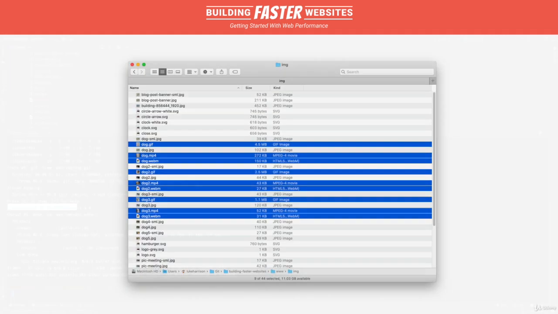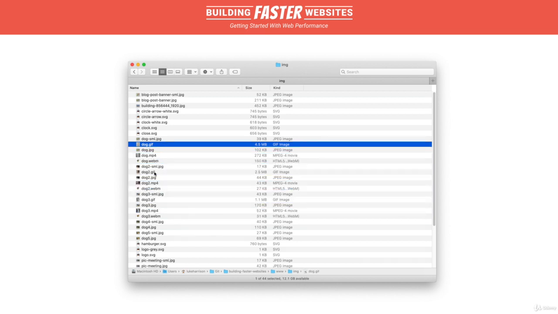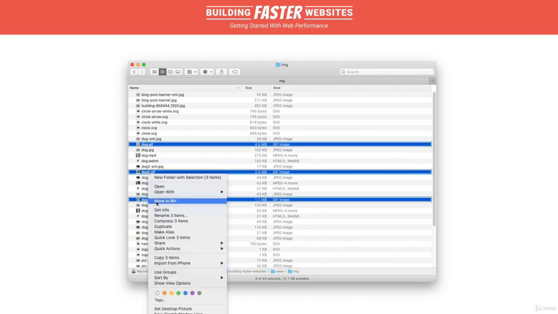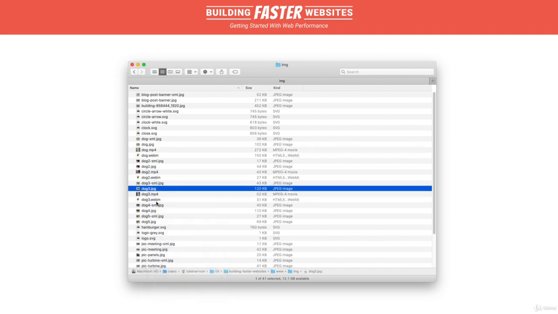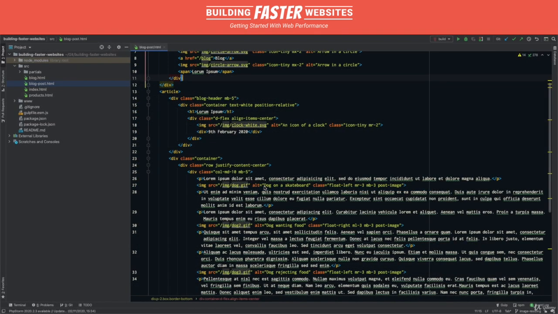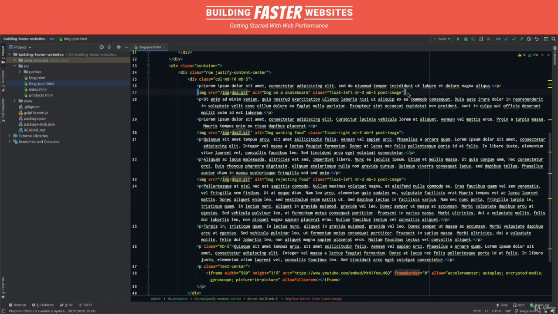This gives you 3 video clips with 3 very different file sizes. As all modern browsers support at least the MP4 version, we can safely delete the GIFs. Goodbye. Now open the blog post HTML file in the source directory and find the image elements referencing the GIFs. Replace them with these video elements.